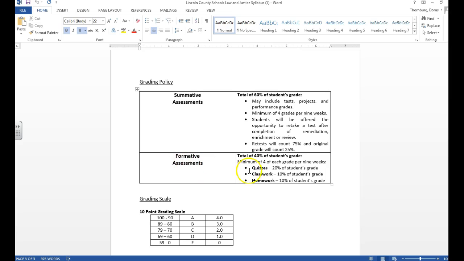Formative assessments, these are more like quizzes, classworks, and homeworks. These will be 40% of your total grade. A minimum of 4 of each grade per 9 weeks. So you'll have 4 quizzes, 4 classwork assignments, at least 4 homework assignments. A minimum of 4 of each of those for each 9 weeks, so a total of a minimum of 16 grades per 9 weeks. That's that 4.5, that 9 weeks period. So for every 9 weeks, you're going to have a minimum of 16 items.